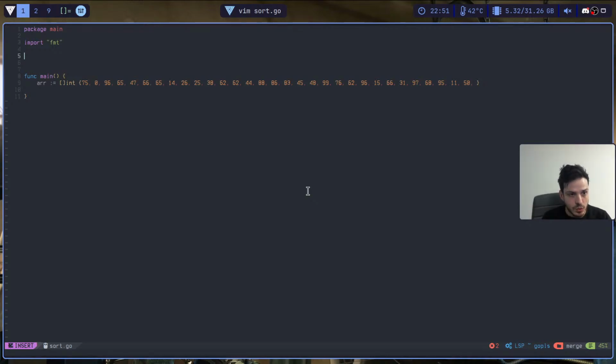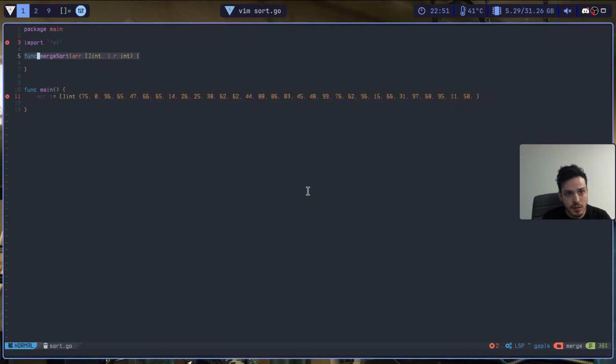So let's start by writing func mergeSort. Which variables will this have? It will have 3 variables as we've spoken before. So it will have an array, a slice of int, and an int l comma r int. Can we define it like this in Go? Yes, we can.